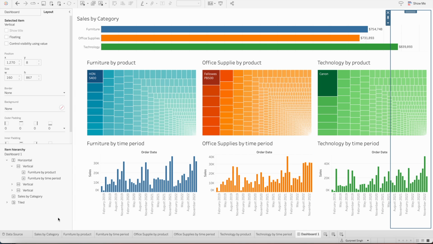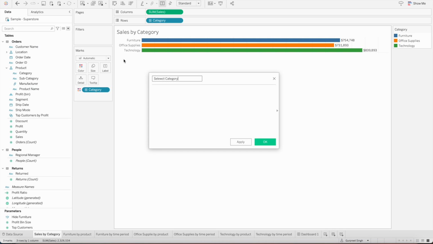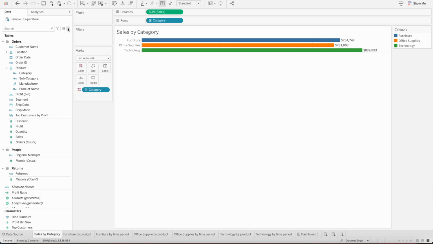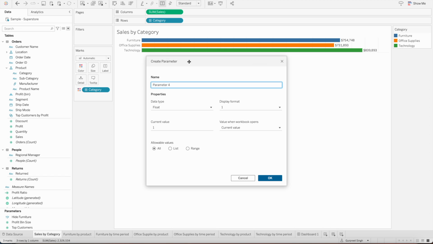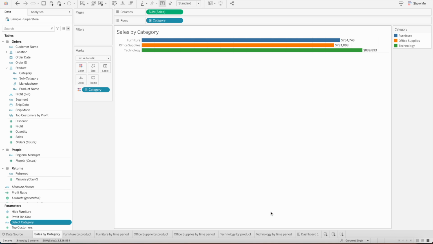We will create a new parameter, which we will call select category. Actually, not a calculation, we need a parameter. So I will go back here again and create a parameter. I will call it select category and change it into a string, and I want a list. I will use the values from the category field, and we have furniture, office supplies, and technology. By default, the current value is furniture. So I will select OK.